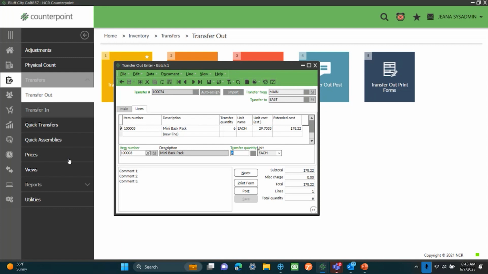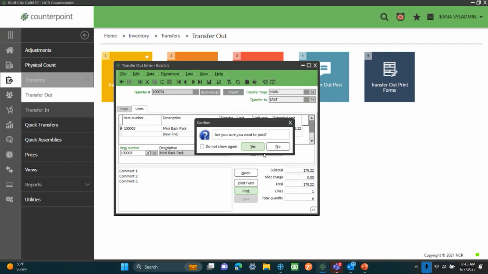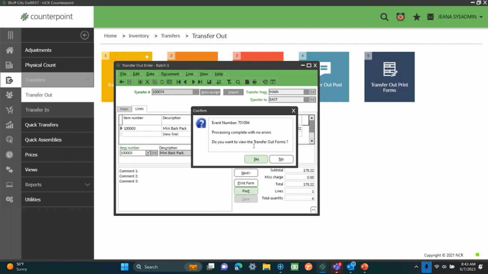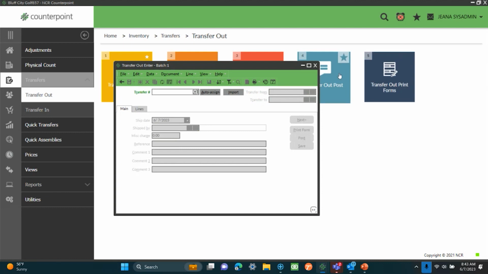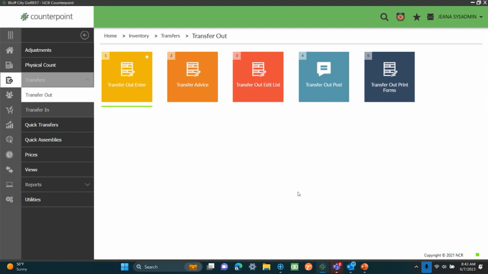You can change it. But don't forget when you're done to post, and then don't forget to have the destination store do the corresponding transfer in. I see a lot of people, that's kind of a pitfall with transfers. Everyone's good about doing the transfer out and posting the transfer out, but then the destination store gets all excited about the merchandise. They put it on the floor and they never do the transfer in.